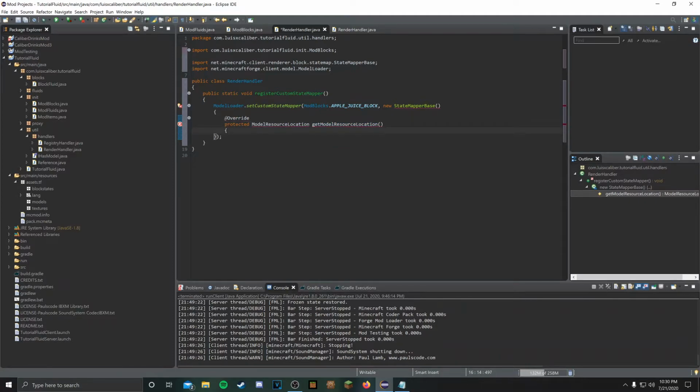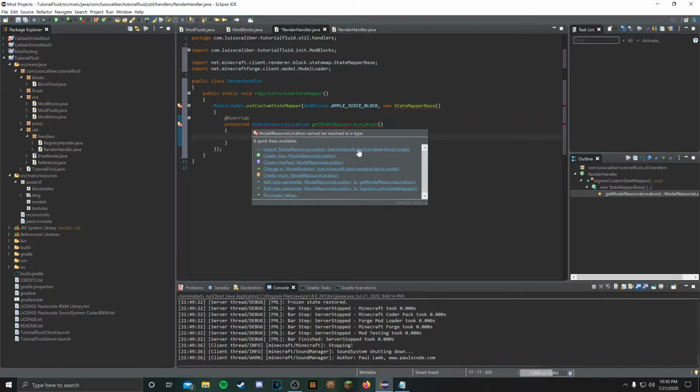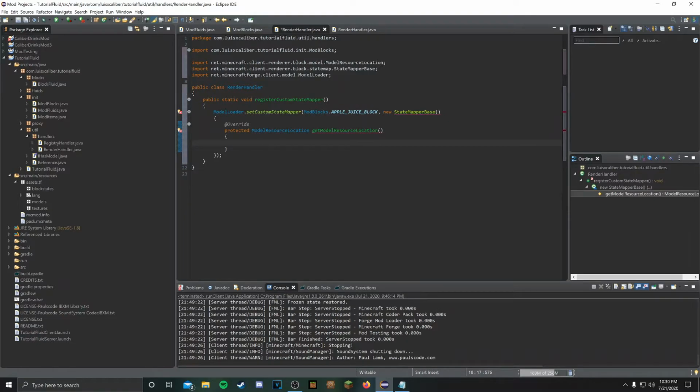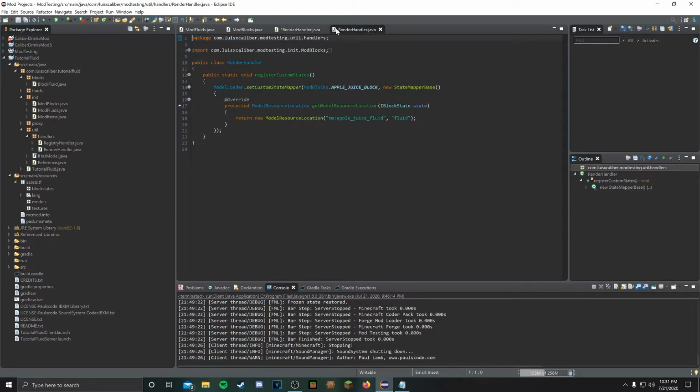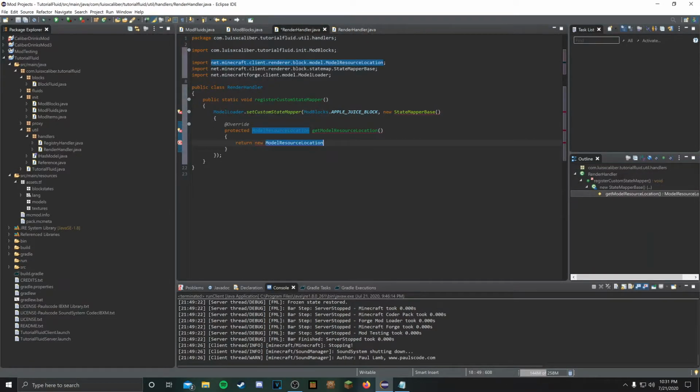Take this down, put another set of curly brackets, and import ModelResourceLocation from net.minecraft. Here we're going to put return new ModelResourceLocation, and hang on, a set of parentheses. Wait. There we go. And in here we're going to be putting quotation marks, and then our mod ID.